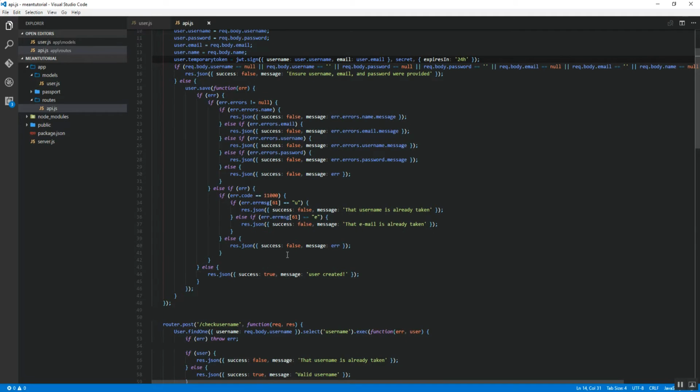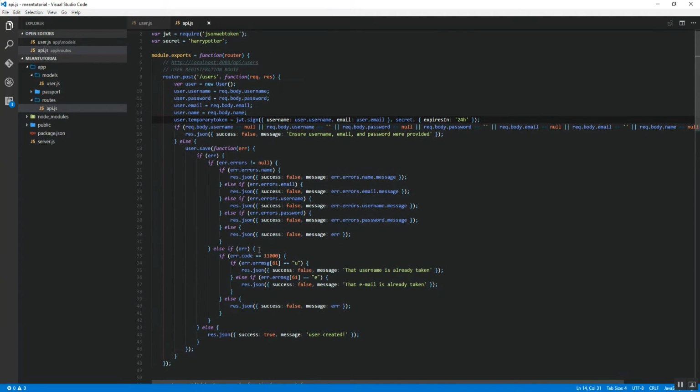And so while we're here, let's go ahead and change this success message, the one right here that says user created. Let's change that to, we'll say account registered. And we'll say, please check your email for activation link.